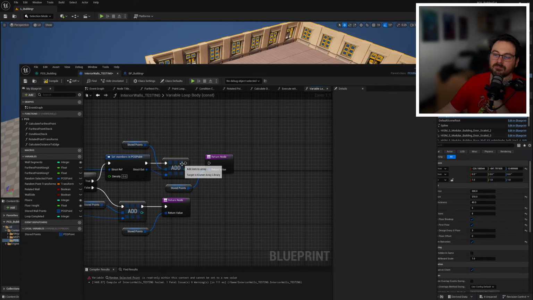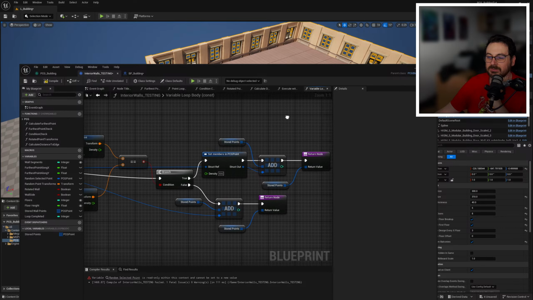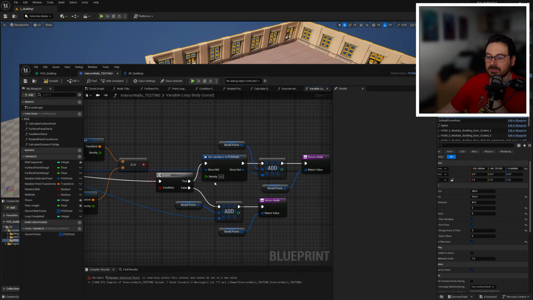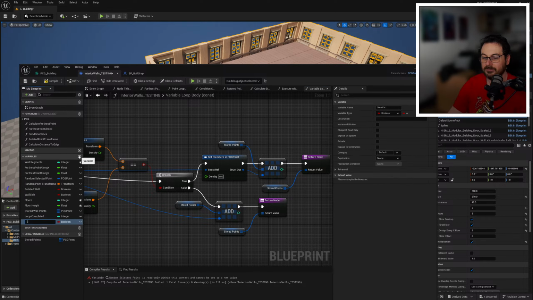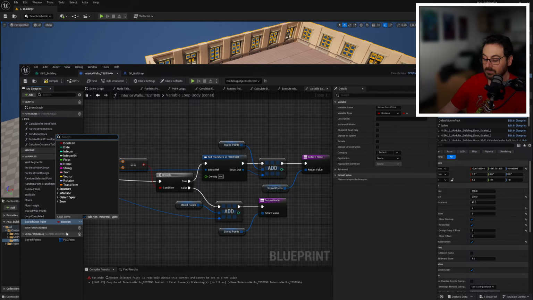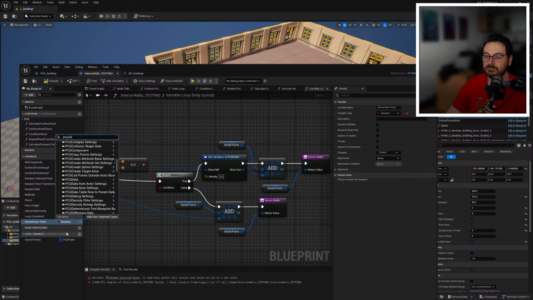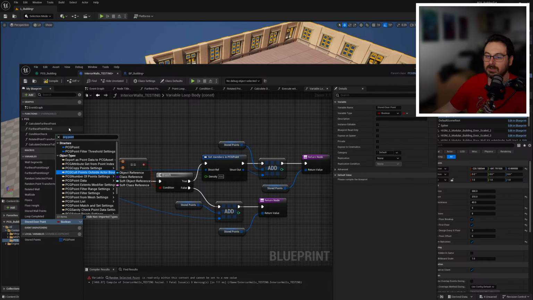Okay, well, in that case, let's go with the way I have been doing it, which is a stored door point of PCG point. Workaround time.